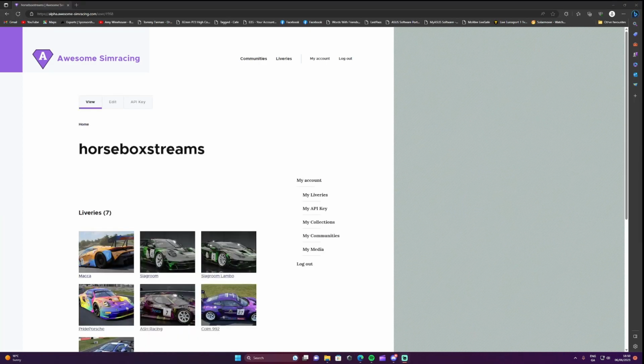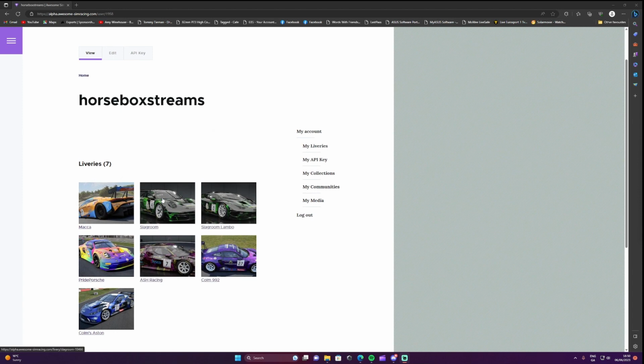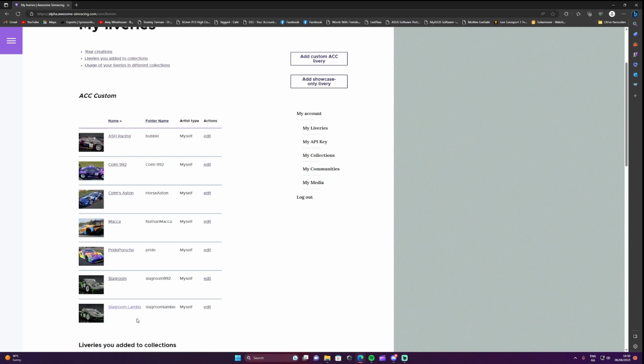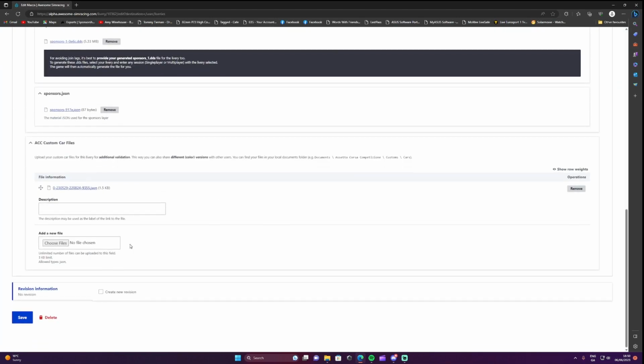So now we're back, we're on my account. I pressed on my account, and there are the liveries that I have uploaded so far. And we're going to look to actually set up a livery. It's very simple. Add a custom ACC livery, Ash Racing, they're the ones I've done up, so I can edit these. So just say, for instance, with this one here that I've done for Nathan, I want to stop people downloading that.